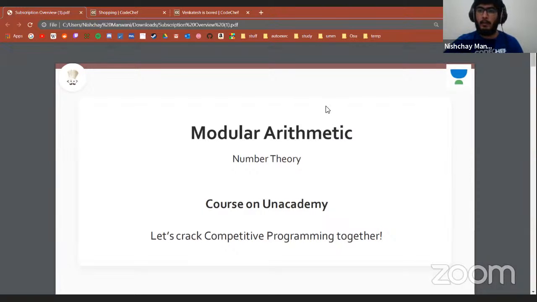Today we are going to learn about modular exponentiation. So what is modular exponentiation? It is the next part of modular arithmetic.